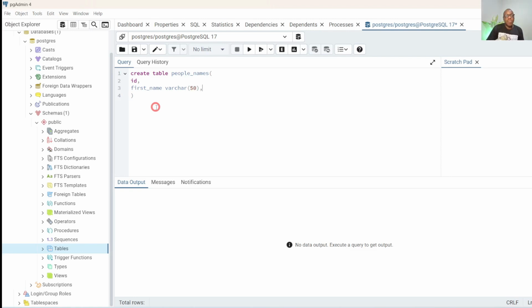comma. I'm going to add surname or last name. Let's call it last_name. I like it in small letters, last_name. Okay, and it's going to be varchar, like this. So we still have that 50.